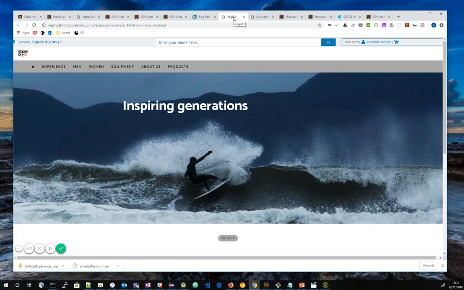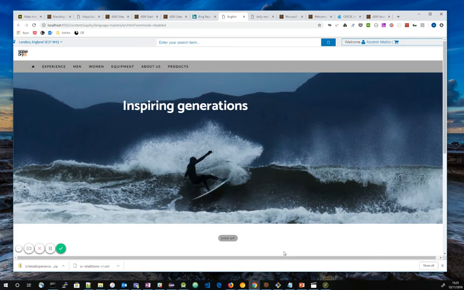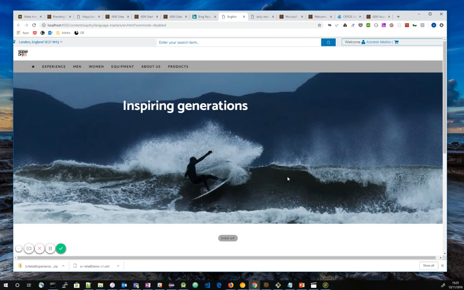This will take me firstly to the SuperDry site where I have got products from We Retail, and the story goes that I'll go and sign up, but the first case I'll go and abandon this scenario. So the window will just close and nothing will happen.